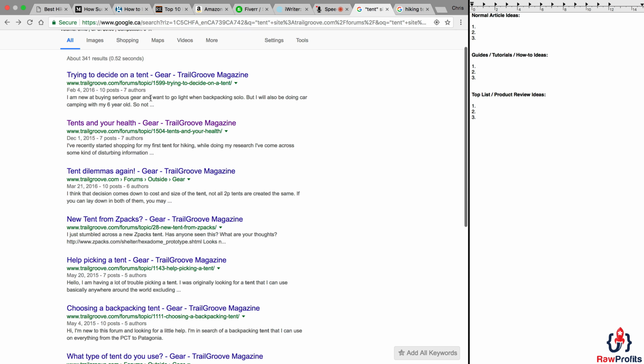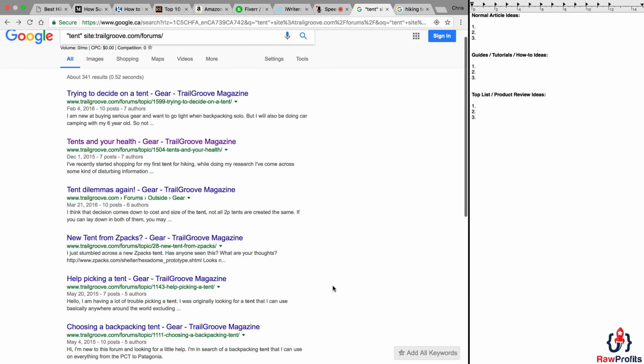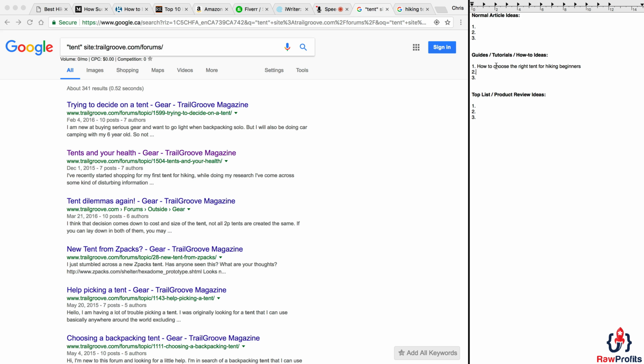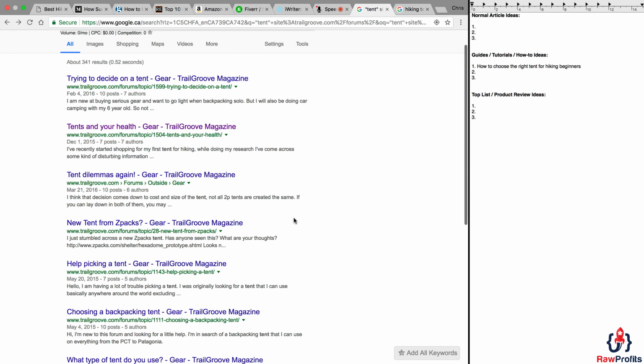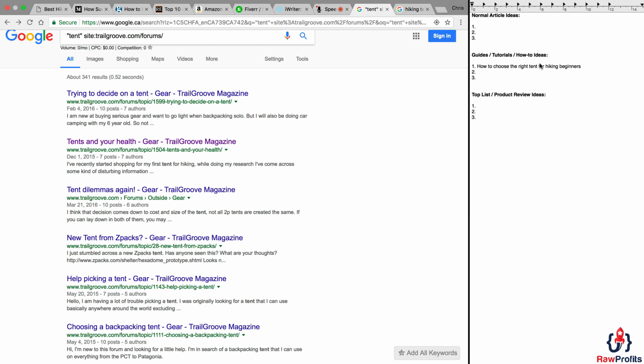So quite a few I see trying to decide on a tent, help picking a tent, what type of tent do you use? So under guides, tutorials, and how-to, I feel like this will fit good in this section. So I wrote how to choose the right tent for hiking beginners. And I'm actually going to click on some of these forum topics, and I'm going to read through them quickly and maybe take some notes on how I will write this article.